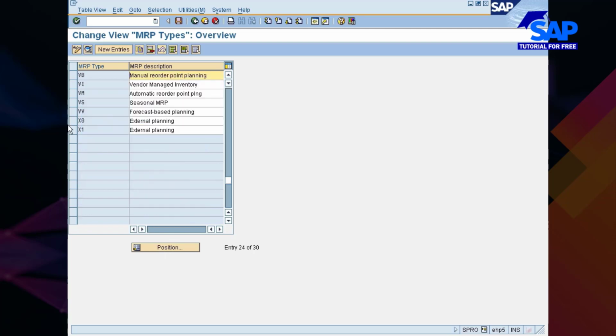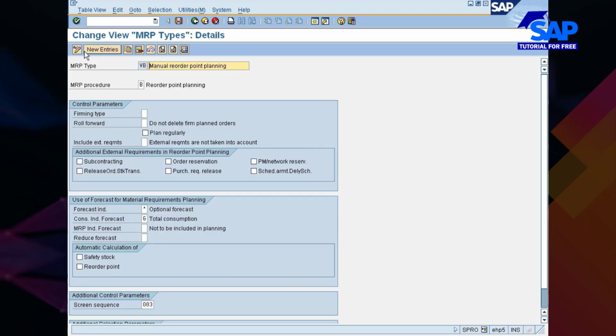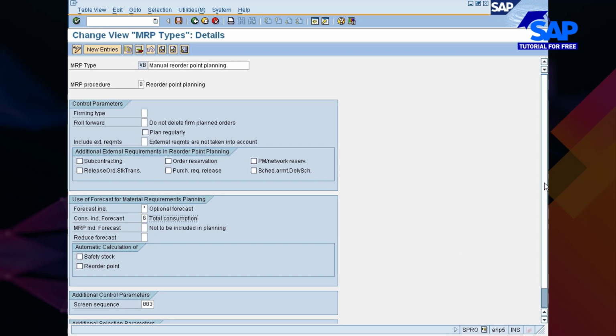I'll just help you one. VB, manual reorder point planning, these parameters or these features, you go into this place. B is reorder point planning. There are no firming indicators. Forecasting is positional optional forecasting. This is based on the consumption, so therefore it is called consumption. Automatic calculation of safety stock is not there here, automatic calculation of reorder point is also not there.